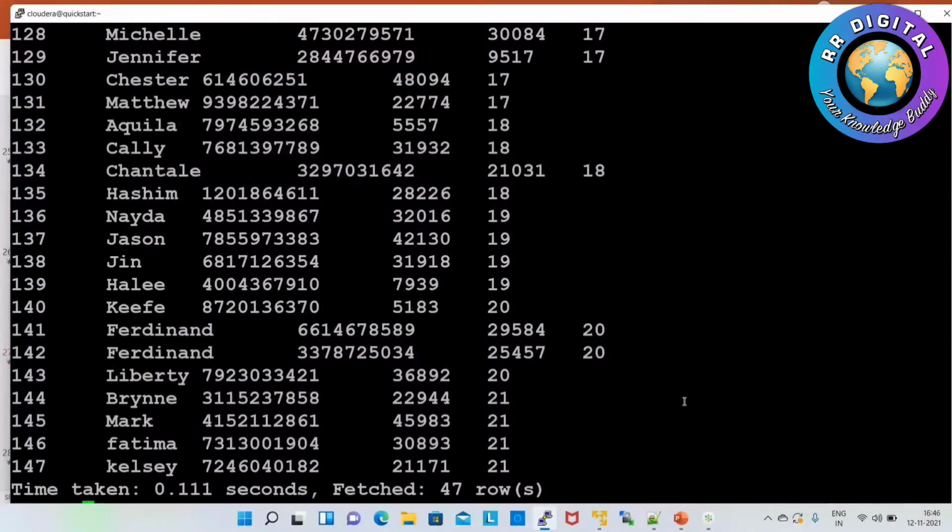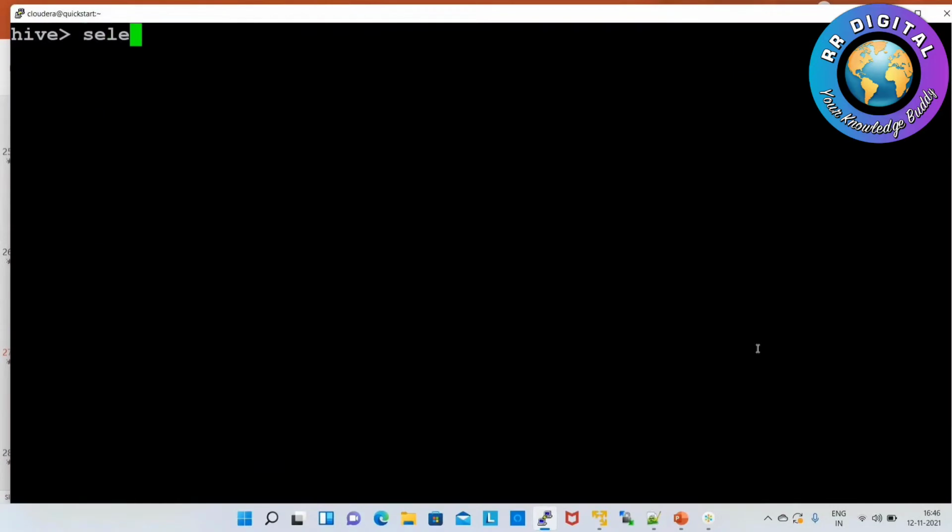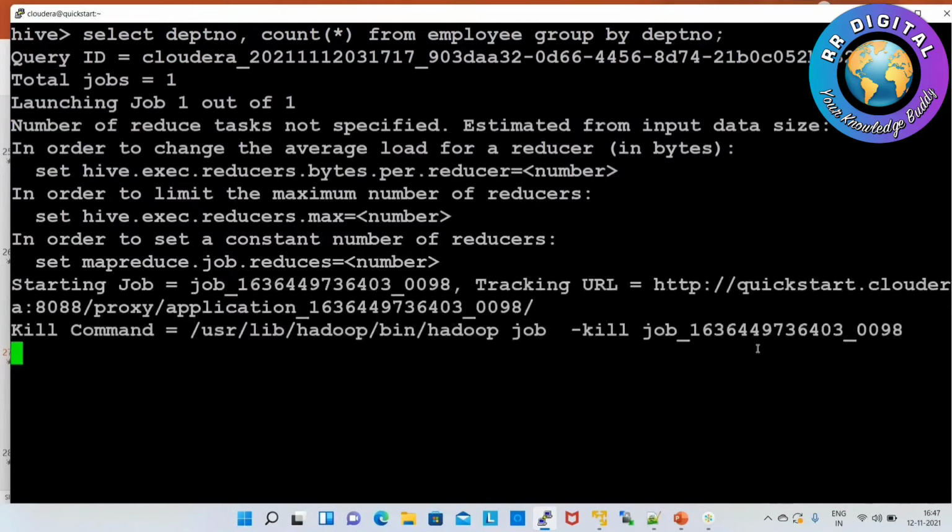Now, select department number, count of star from which table? Employee table. Group by, you are applying based on which column? Department number column. So department-wise, it will give the count of how many employees are there.